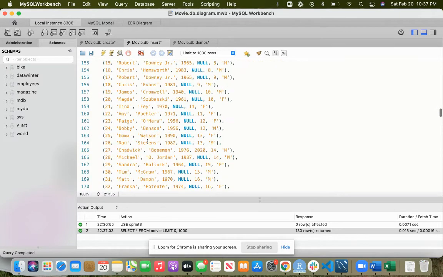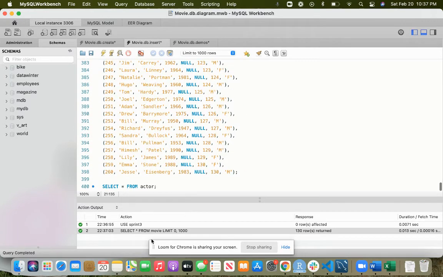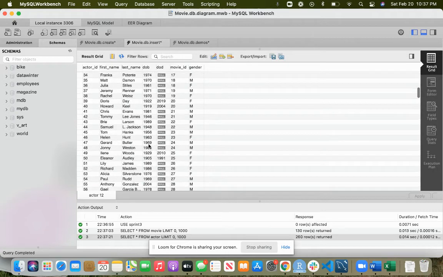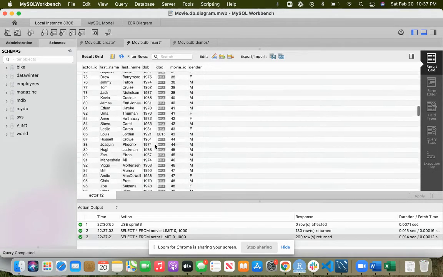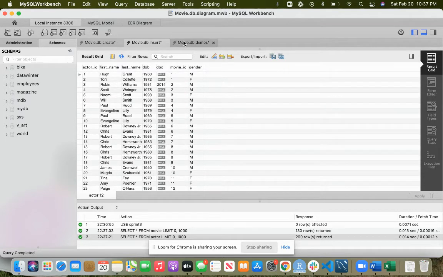Then, same thing with the actors. I put in all their birthdays and dates of death, if that applies. If I run that, you can see I now have an actors table. And honestly, I probably should have left date of death out because there's only like 8 people in this data set that are actually dead, but that's okay.